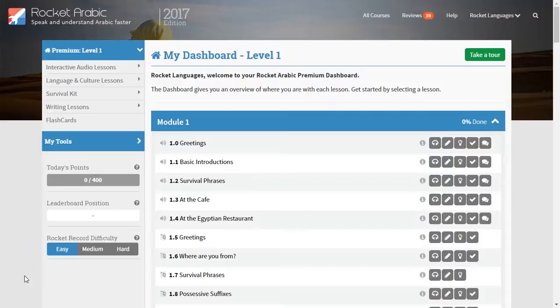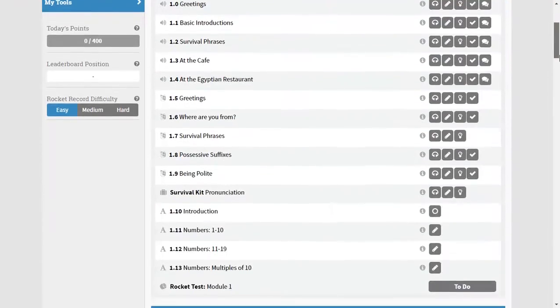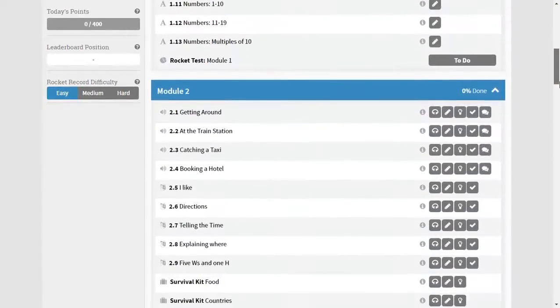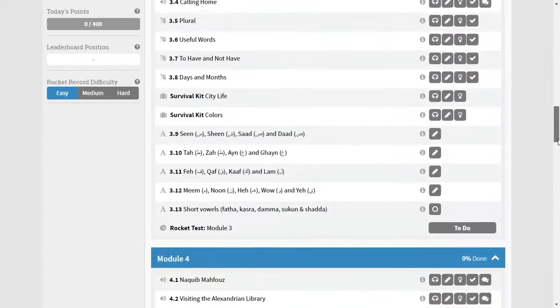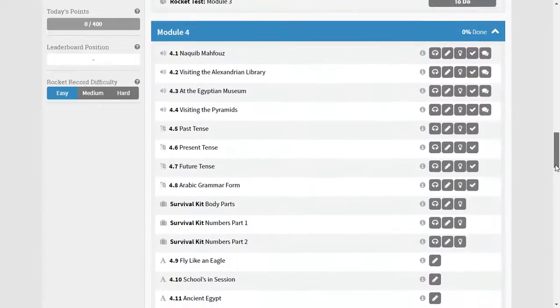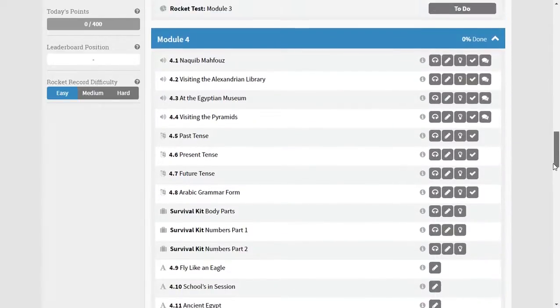In this short video, we are going to take you on a virtual tour of the Rocket Arabic members area, showing you the lessons and features this comprehensive course has to offer. After placing your order for the course, you will be forwarded straight to the dashboard. In order to get the most out of your course, we recommend using the Chrome browser. If you are on a mobile device, you will be prompted to install our free Rocket Languages app.